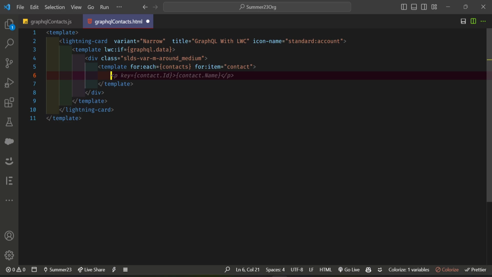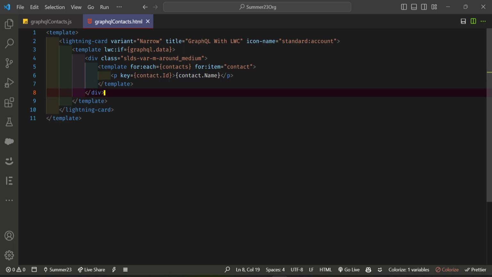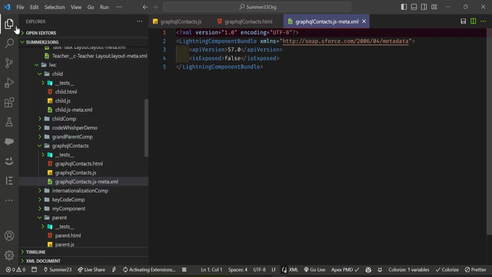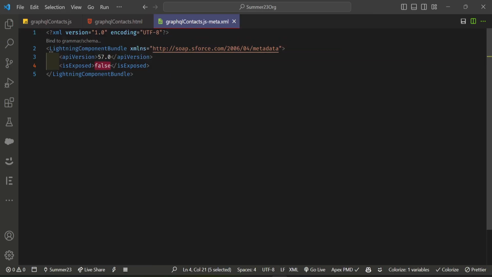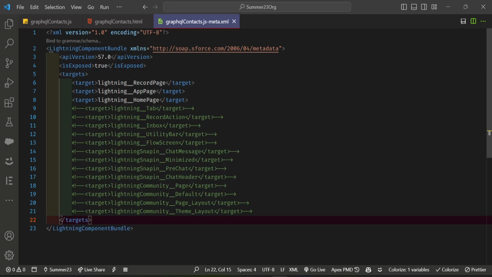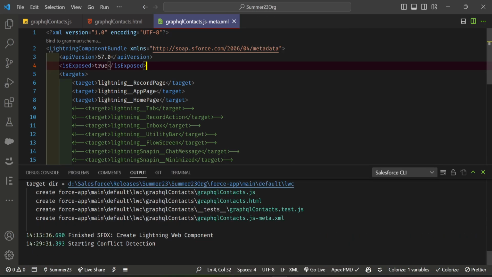Once you've done it, now under here I want to use a paragraph. Under the paragraph I want to use contact ID and contact name. So based on the requirement, we can use it like this. Once you've saved it, after that we have to expose this component. So just change isExposed to true, and our target, and let me deploy this component.